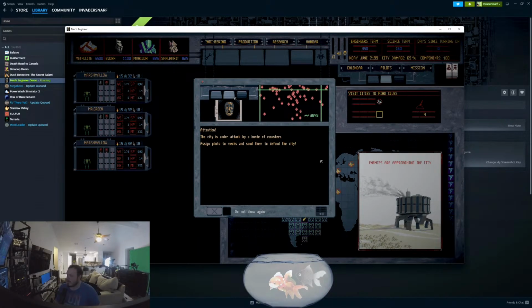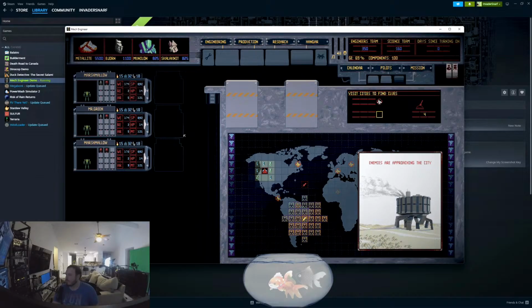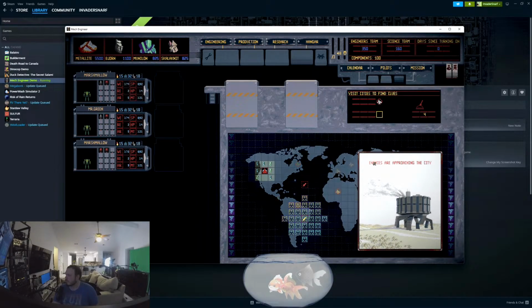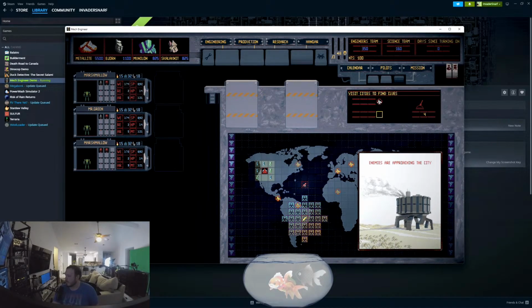Tension. The city is under attack by a horde of monsters. Assign pilots to mechs and send them to defend the city. Enemies are approaching the city.